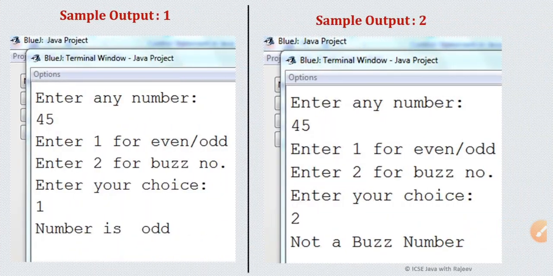Now if you see the output screen, I have entered the number 45 first, and two choices are displayed as a menu. Enter 1 for even, enter 2 for buzz number. If you see in output 1, it says enter the choice. This time, for number 45, I want to execute choice 1.